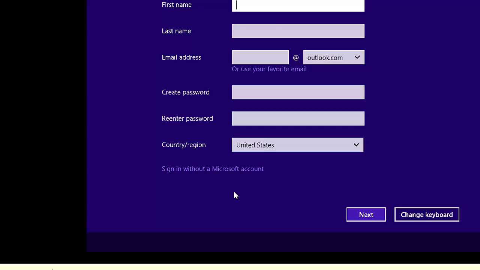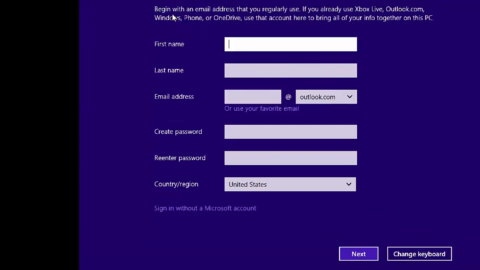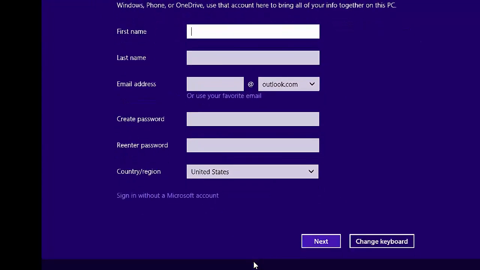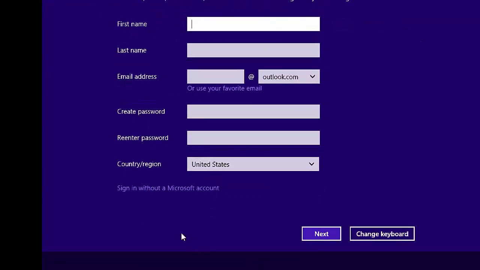Is it create a local account or create a Microsoft account? First we are clicking on create a new account, then we are going with sign in without a Microsoft account. Okay, but I don't see that page. When you click on create a new account, the next page is this one. Are you seeing this one? Create a Microsoft account like this? Or are you on this page?